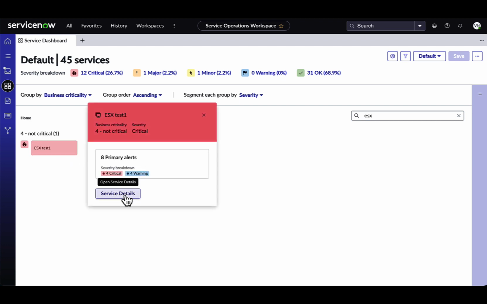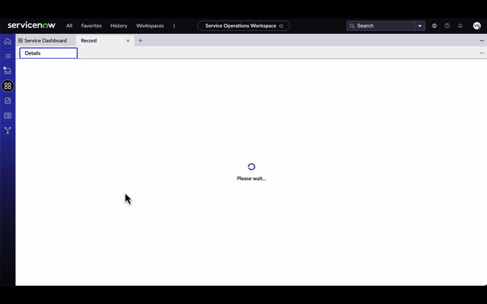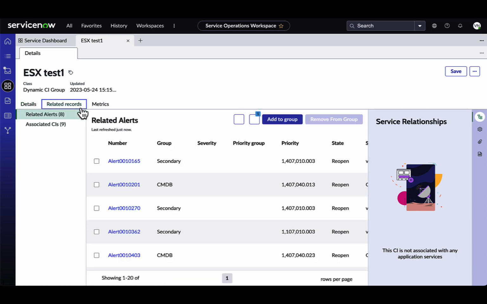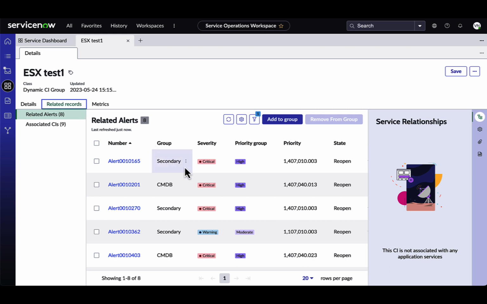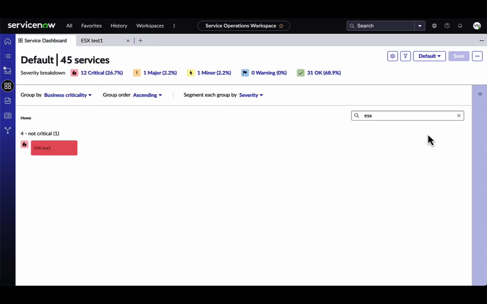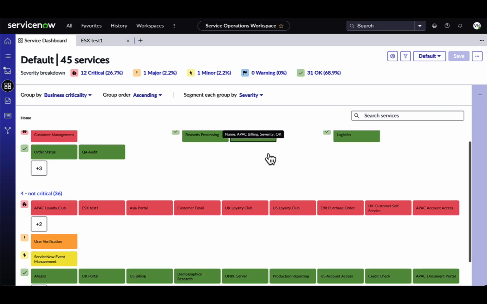So clicking here and then clicking service details, we can see all the information about it that we have. It is a non-critical technical service. It's operational. Its name is ESX Test 1. As well as we can look at the related records. So we can see all the alerts that are related to this service, as well as all the associated CIs. And you can do this for any of the other services that are also on this dashboard, as you can see here.